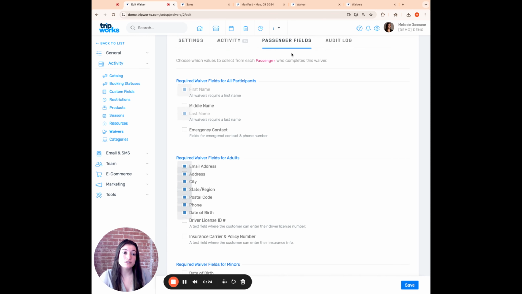You can also choose different passenger fields that you'd like to show during the signing process. Things like email, address, and so on. Just simply check or uncheck the information that you'd like to collect.